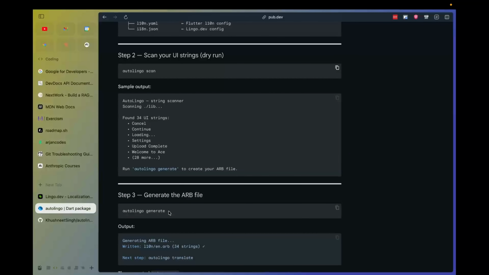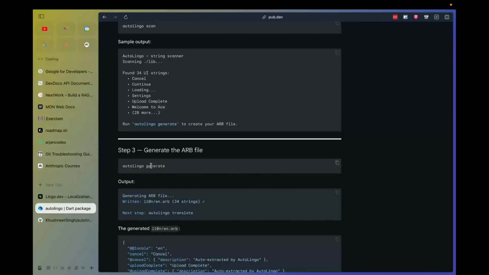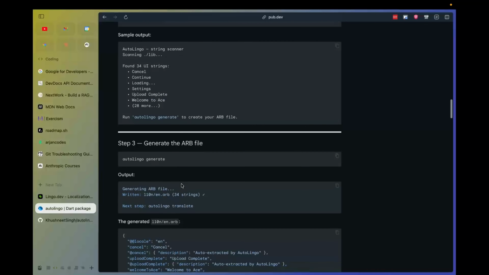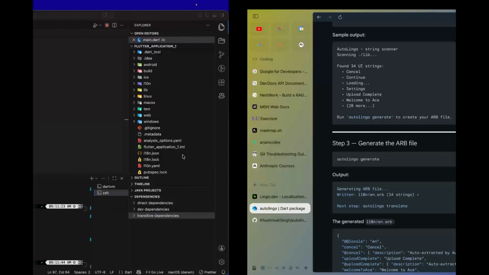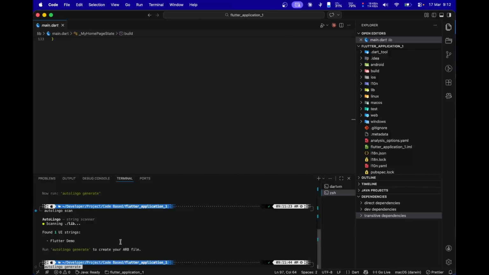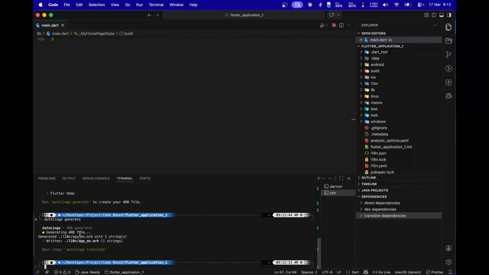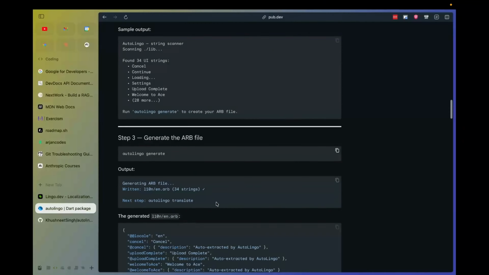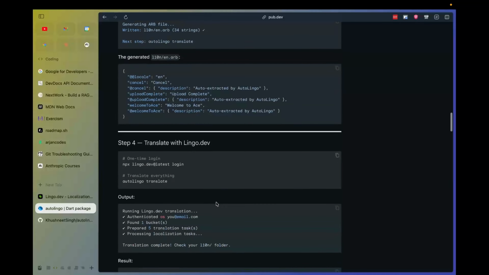Coming on to the next, this is the main part: generate the ARB file. We will just copy generate and it will generate the ARB files. It's written all these strings to the ARB files. So it's connected, and what would be the next command?